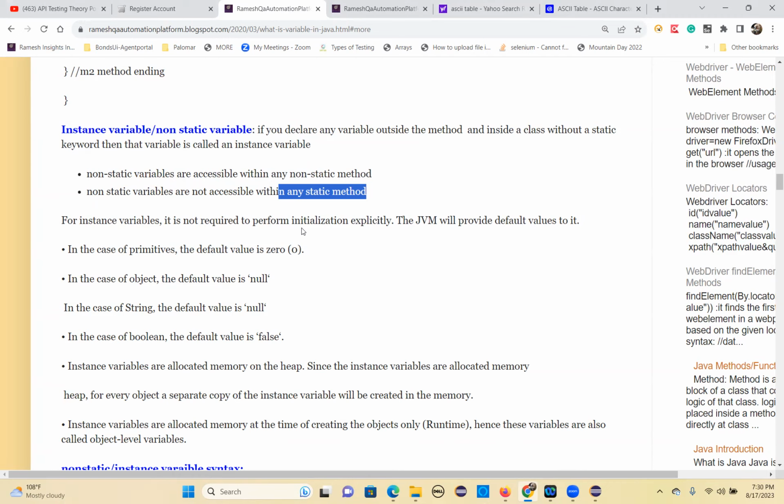And also, non-static variables, you can declare without assigning a value. And there will be default values for them. JVM will assign default values for them. If you don't assign, JVM will give a default value for every non-static variable. What are the default values?